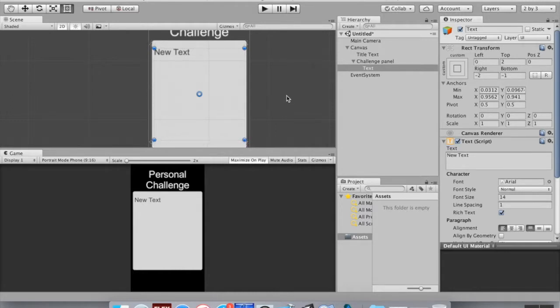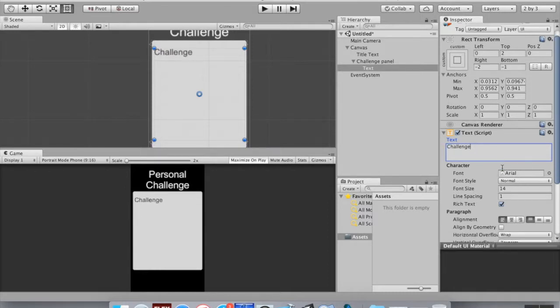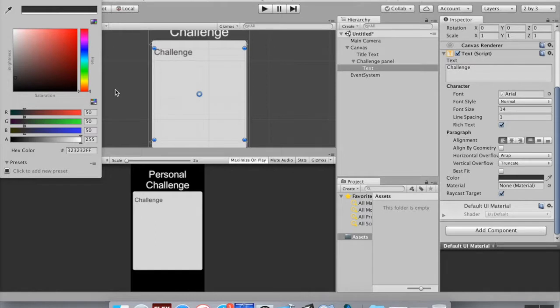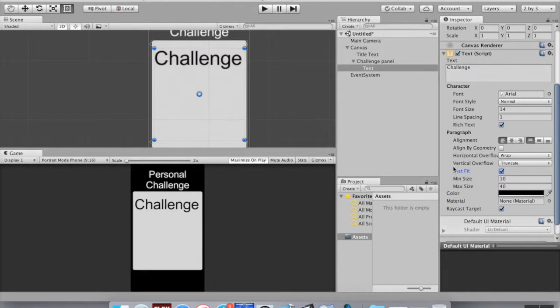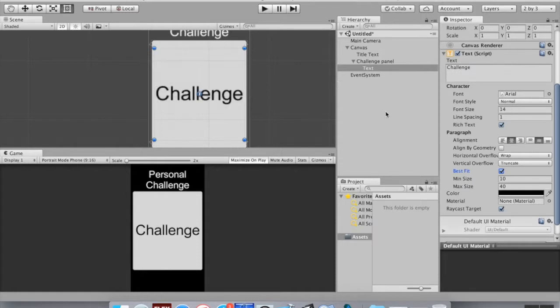So there we go. And I'm going to change this text to say challenge, just so I know what it is. I'm going to make it black instead of this default gray that Unity text is. And I'm also going to choose best fit so that it takes up the space that it's given. Okay. Might as well center it as well. All right, cool. And so I'll just rename this object to challenge text.